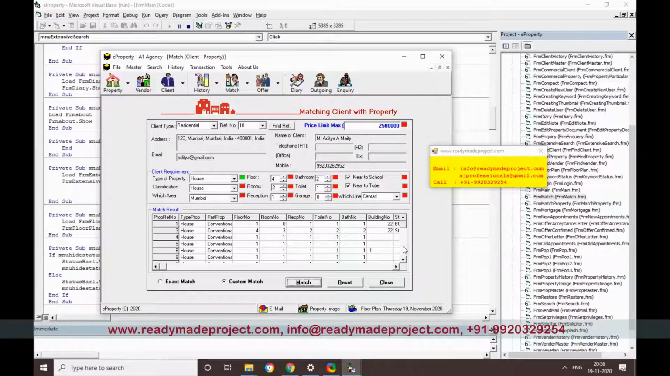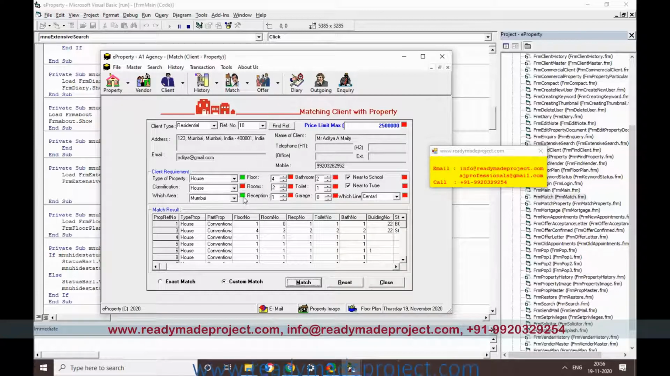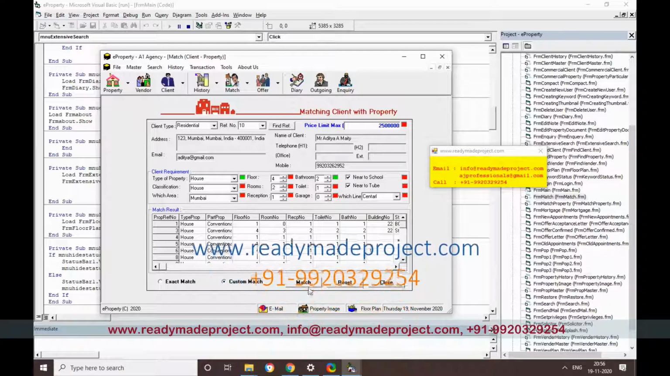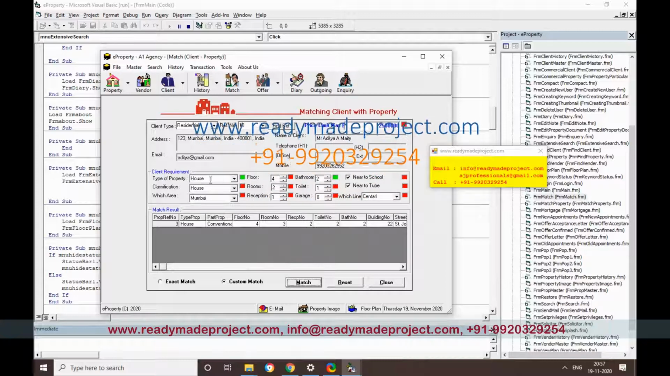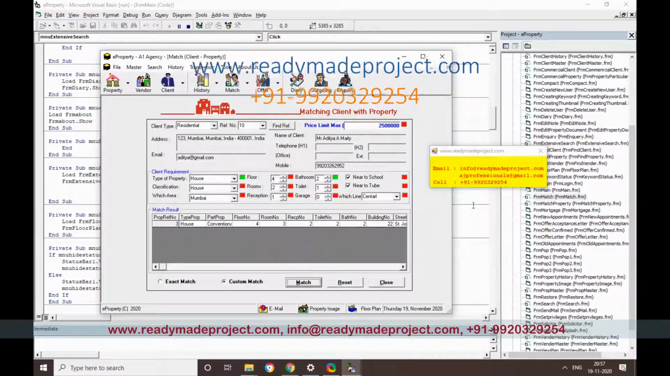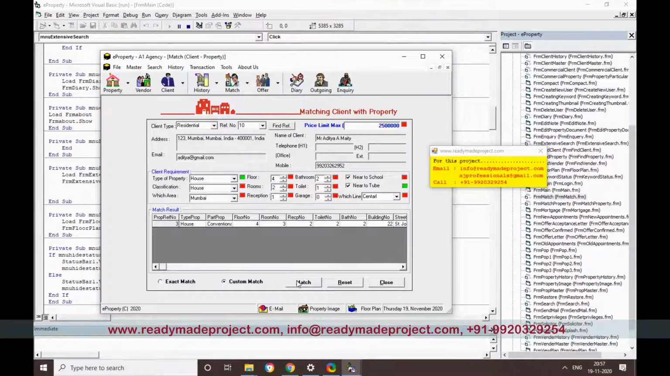Now I will add more filters, like which area I want to match. There is no record in the Mumbai area. So I want to give bathroom to match. Only one record is available, meaning one property is available with this combination. So I can change the combination and check, like if this combination matches.